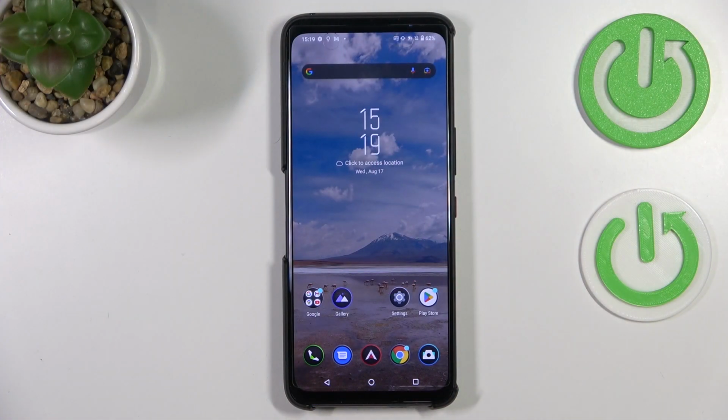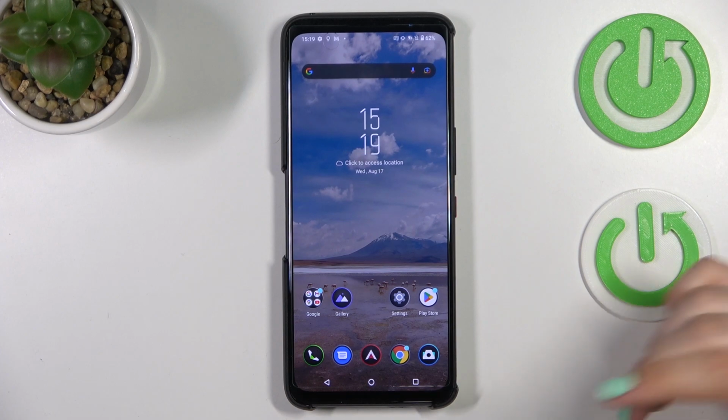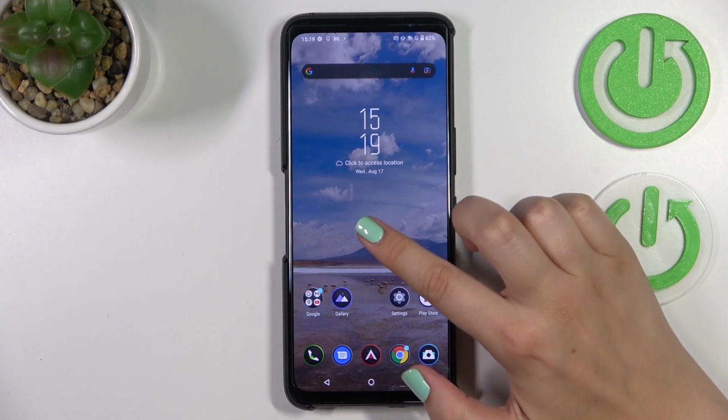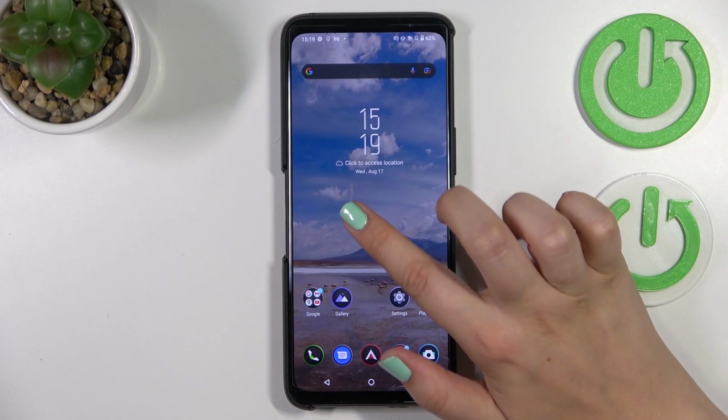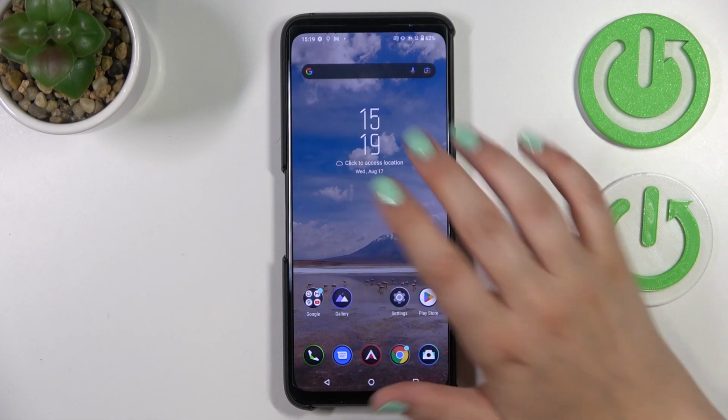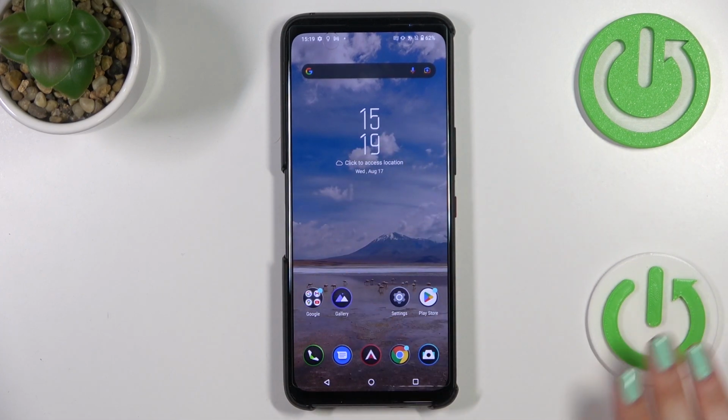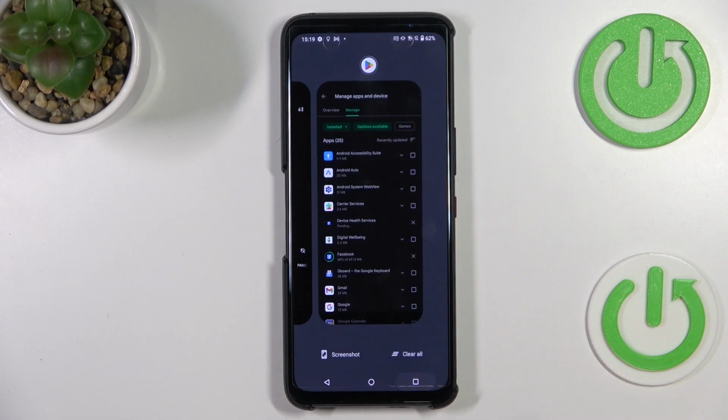So basically all we have to do is to open the recents, and depending on what kind of navigation type you've got set, you can do it differently. If you've got the gestures, then all you have to do is to simply swipe your finger up from the bottom to the center and hold your finger somewhere here, and the recents will appear. And if you've got the 3 buttons navigation, just tap on the button with the square icon.